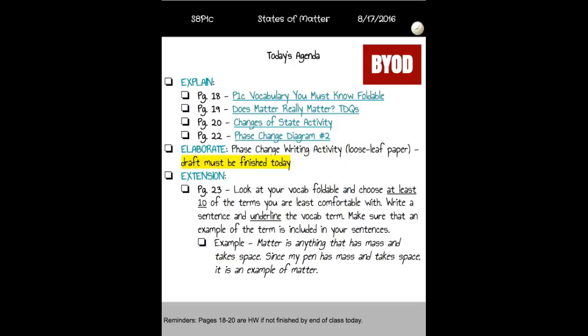Today is August 17th, and here is your agenda for today. So today I'm going to have a sub. Instead of coming up with too many new things or a major activity, I want to make sure that we go back into our notebook and cover the items that still need our attention. So we're going to take it back to pages 18, 19, and 20.